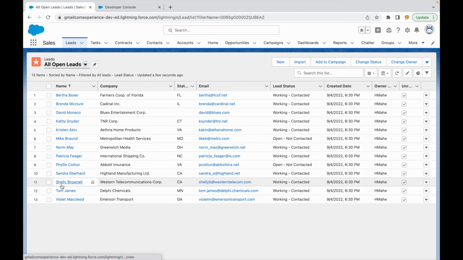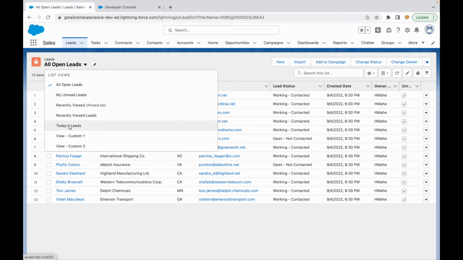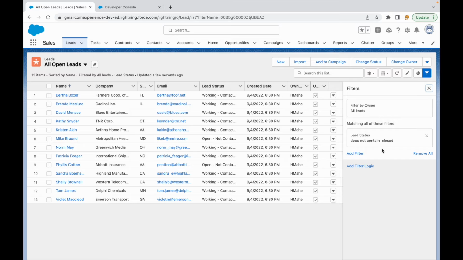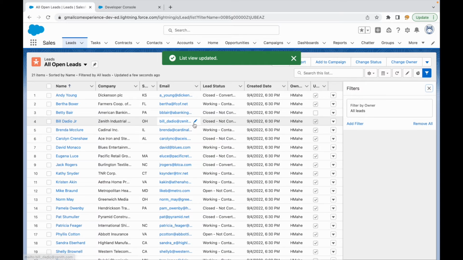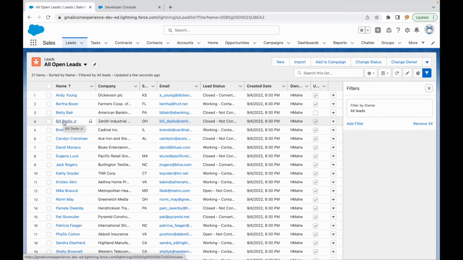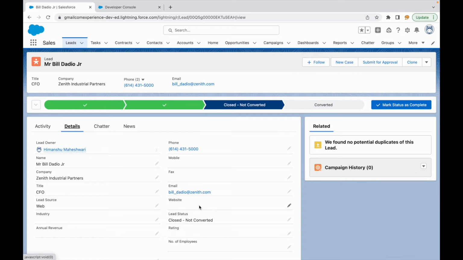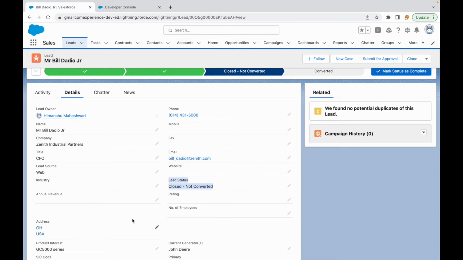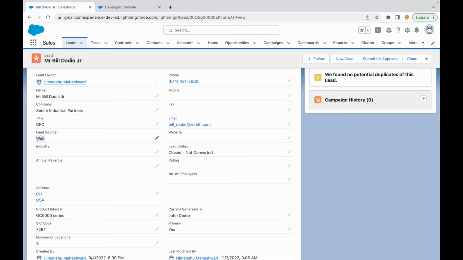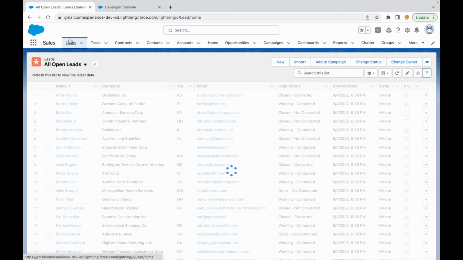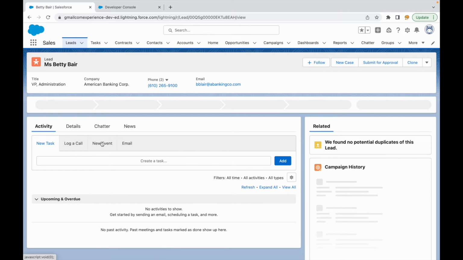So here, I don't see that guy. Let me modify this list view filter, and let's say I want to see all leads, right? Now if I take a look at Bildadio Junior, this record right here, if I open this lead, we'll see that this is the only record which has closed not converted as the status, and the lead source is web. See? All right, let's go back and modify our Betty Bear record.